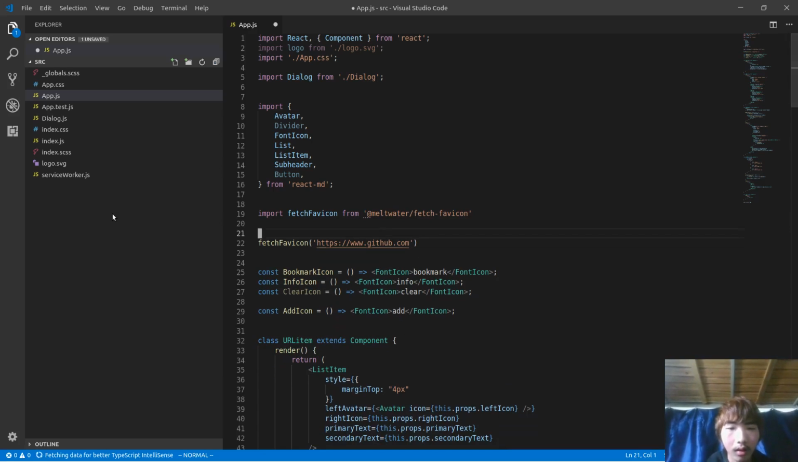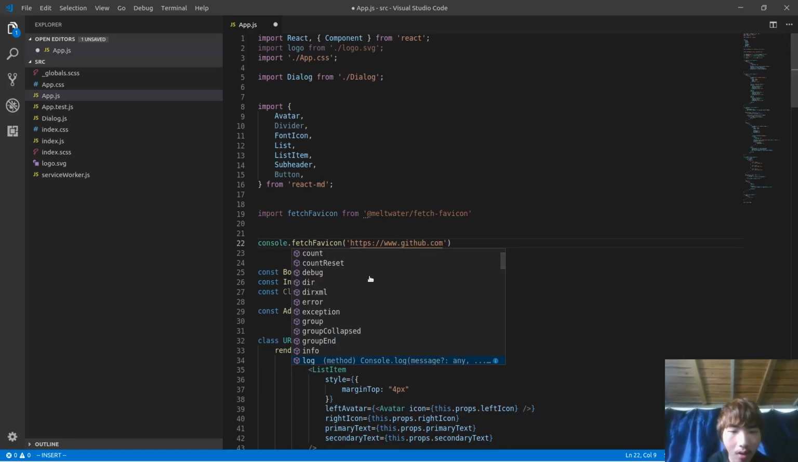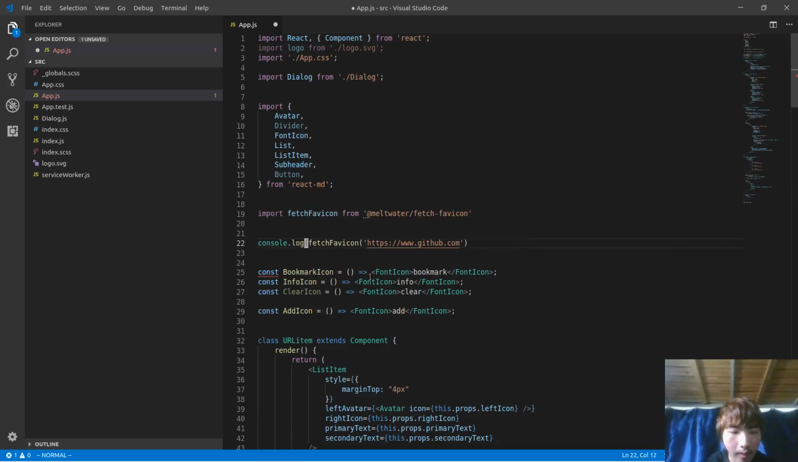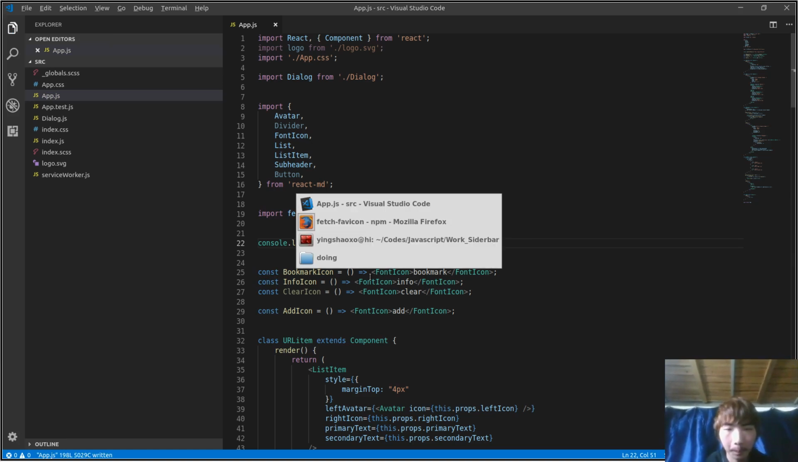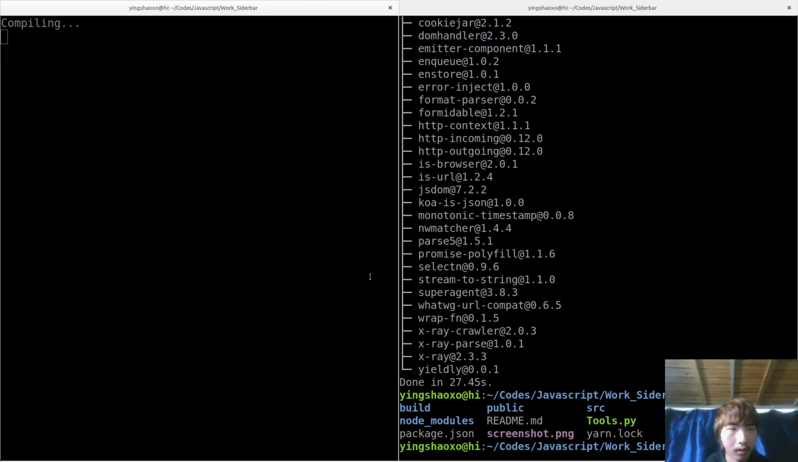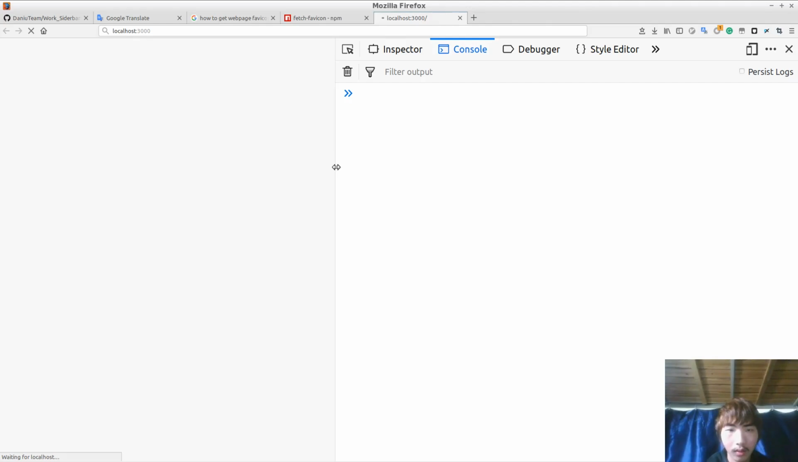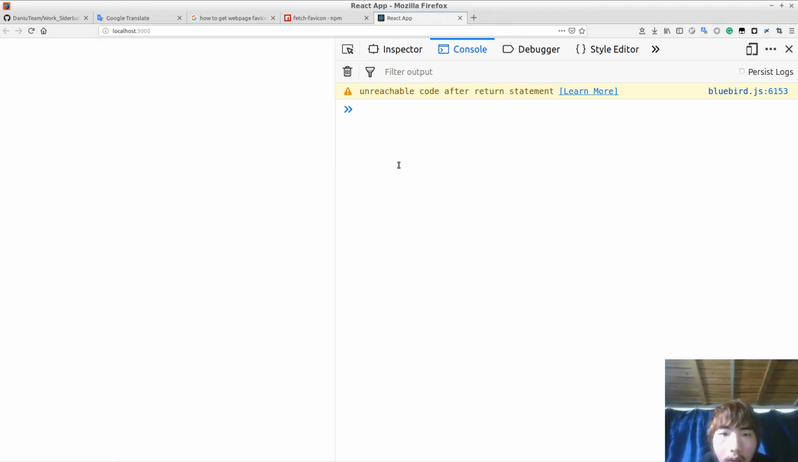Okay, after we did that, according to the document of that library, it is said you will get a URL of that favicon. So we'll say, here we go, unreachable code after return statement.